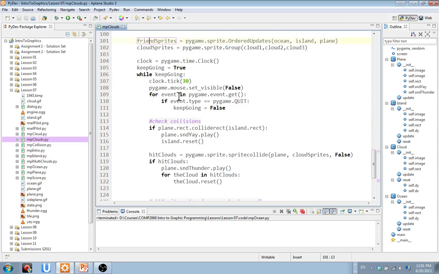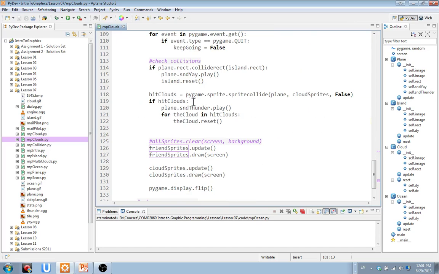So here we go. Here's the regular game loop that we're playing. And now I'm checking my plane, right? If my plane collides with my island, I make the yay sound. Yay! I get the points, right? Eventually. And then I have this other little line here. I say hit clouds, a variable, is equal to pygame.sprite collides. I'm checking this other method, right, with my plane and my cloud sprites. So I'm saying if my plane collides with any of my clouds, any one of them, right, I'm still going to do the resets that I'm going to do normally, right?